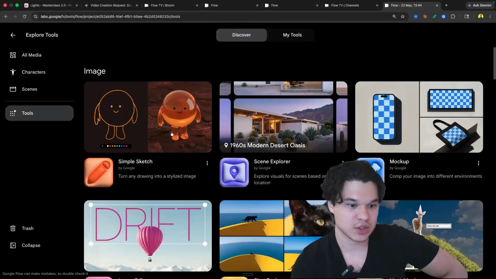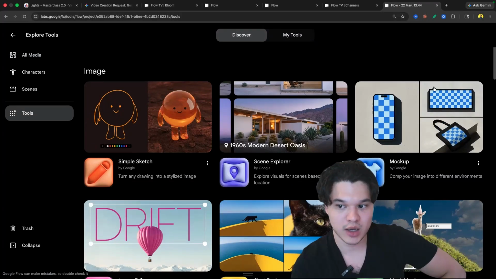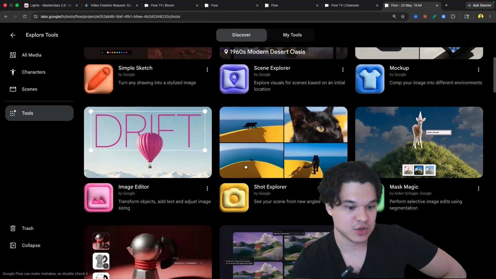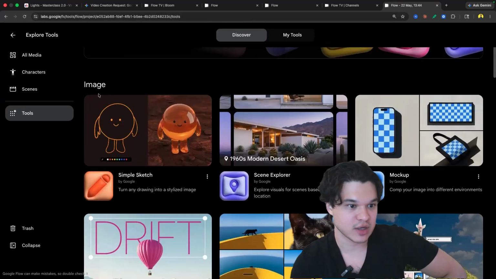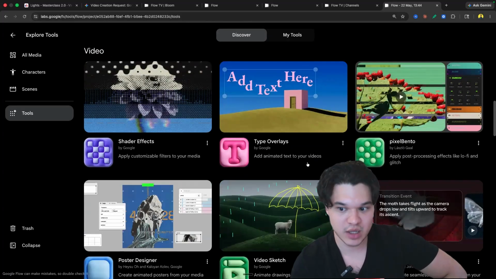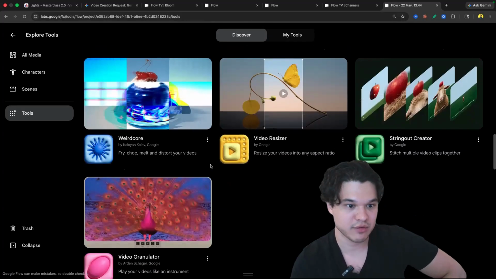So we have a simple sketch. You can sketch anything, you can bring it to life. We have Scene Explorer, we have Mockup just to see how it all fits. We have Shot Explorer. We have all different types. So this is for image, this is for videos. As you can see, there's a lot of different stuff we can do.